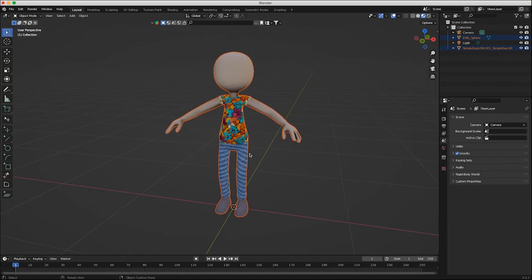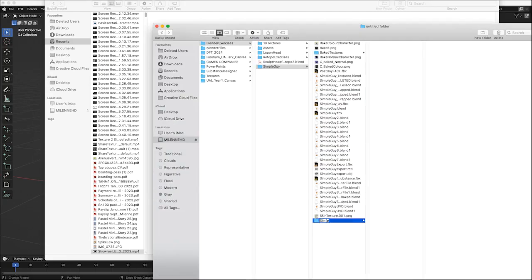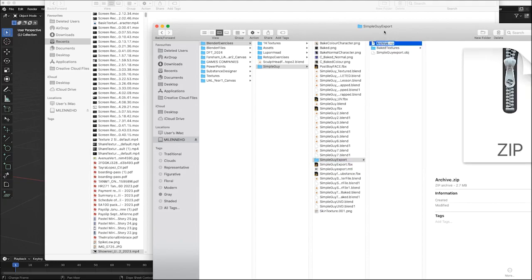So in order to bring that to Mixamo with the textures, you need to zip the file. So simple guy export OBJ, and I'm going to put the baked textures inside that folder, and I'm going to zip this file, compress two items, simple guy zip. And with that, you can bring it into Mixamo, for which there is another video, and then it will bring it in with the textures.